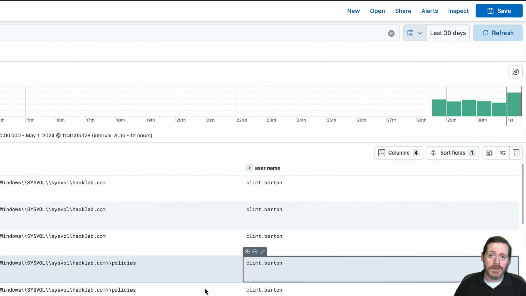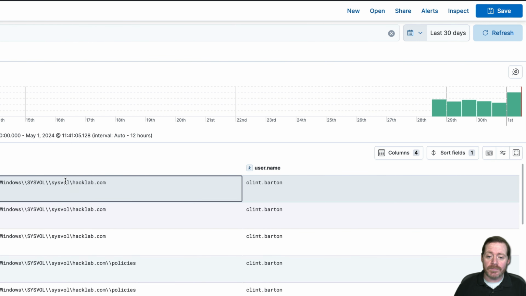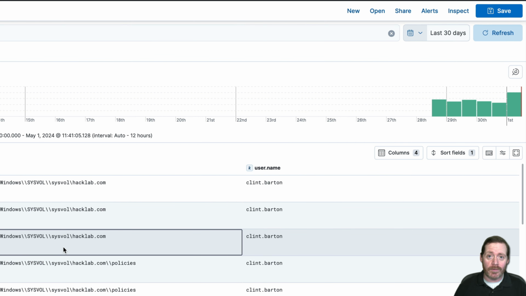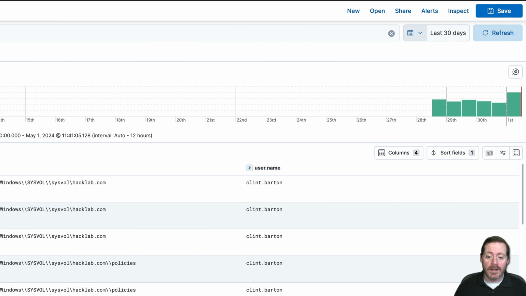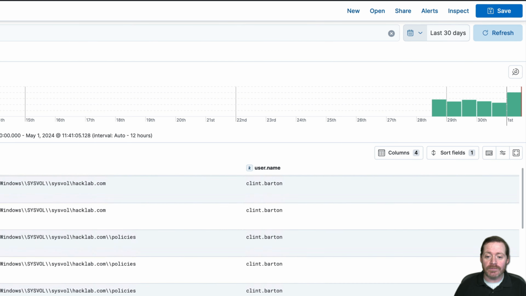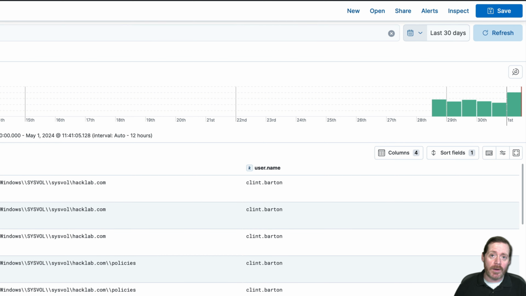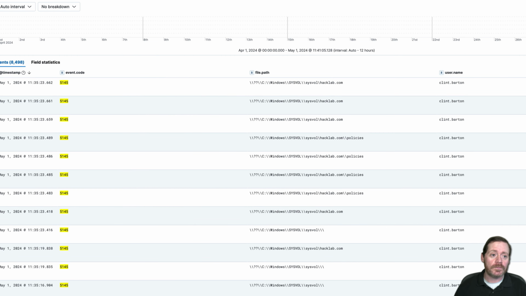Not something you should see. If a user's picking around in SYSVOL, you can create a threshold rule that's like, hey, why are you picking around in SYSVOL? You shouldn't be going through the entirety of SYSVOL and finding things. So you can set early warning in your SIEM that way.